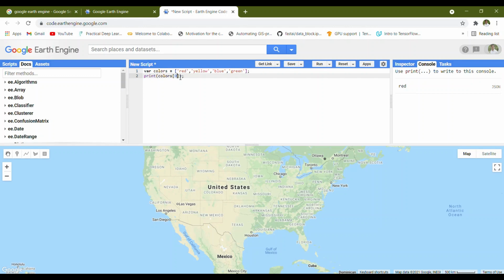So if you want to print blue, then it will be 0, 1, 2. It will be the second index position. To access the third element, it will be the second index position. So it is blue. Similarly, you can store marks like variable marks equal to 30, 40, 50, 60.